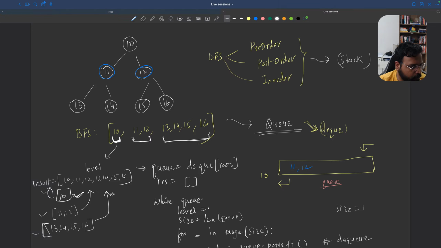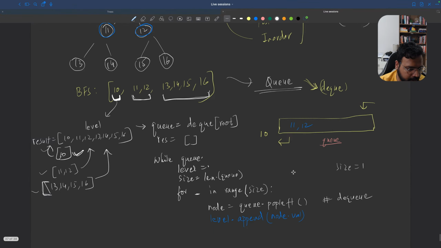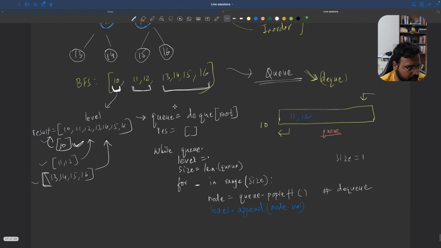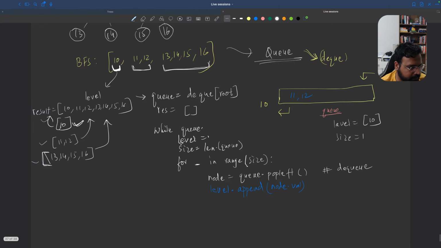Okay guys, is the approach clear? So when we start, we just have the root. Then we are taking out the root and we are appending the root in the level. So we have this level here and level now has the value 10. And this loop is going to run only once.